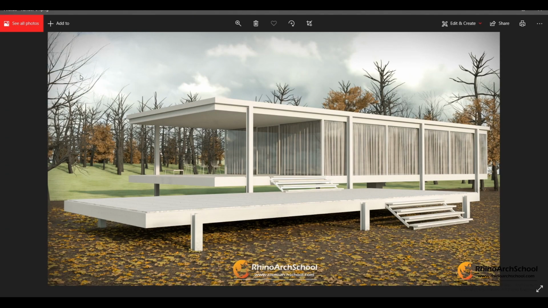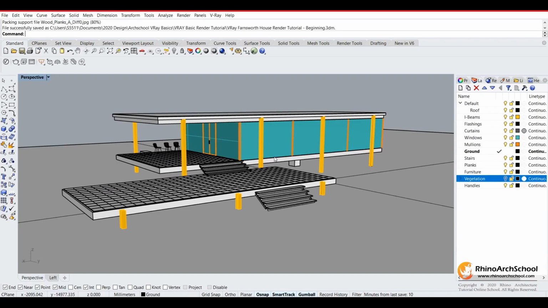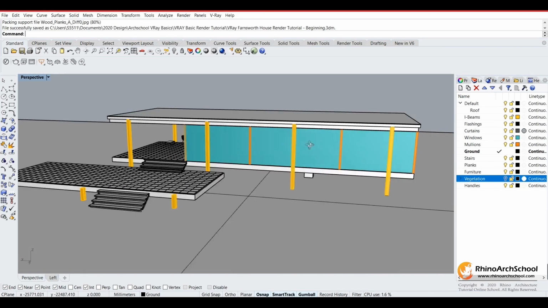In this series, there will be no background music playing, so you're welcome to play your own music while you watch the series. Everything in this tutorial can be done using the evaluation version of Rhino as well as the trial version of V-Ray, so there's no need to purchase anything for this tutorial.